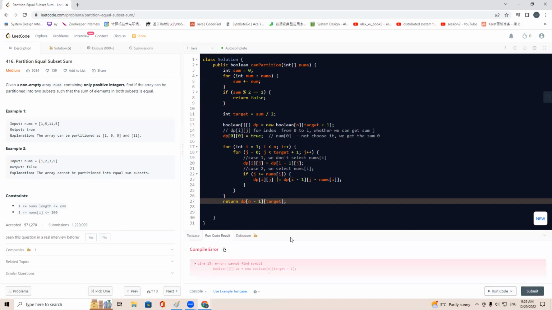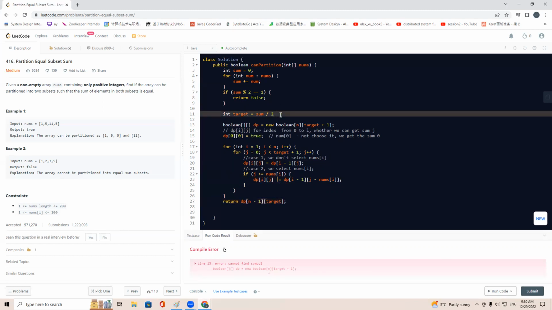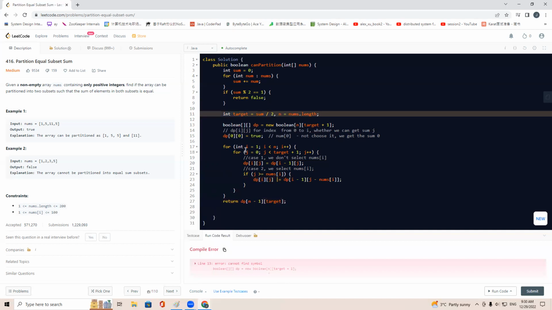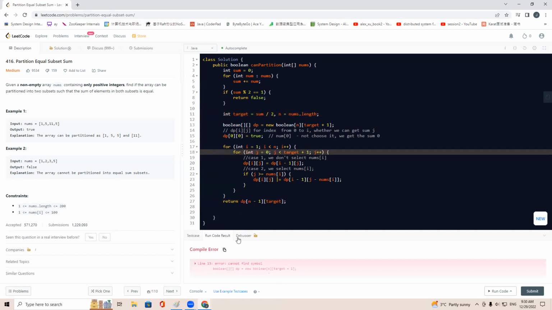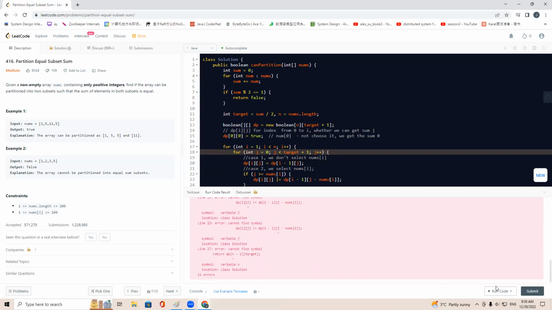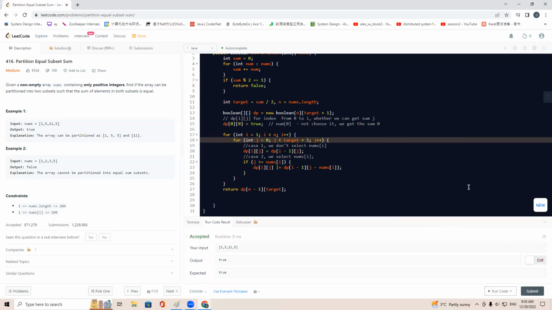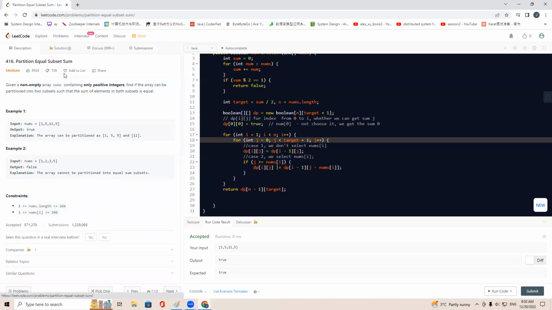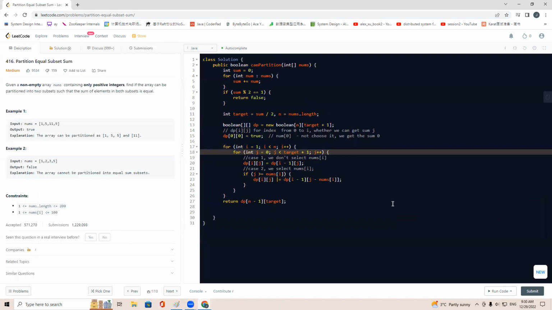Now we need to have this nums length, n equals nums.length. So this is a 0-1 backpack problem.